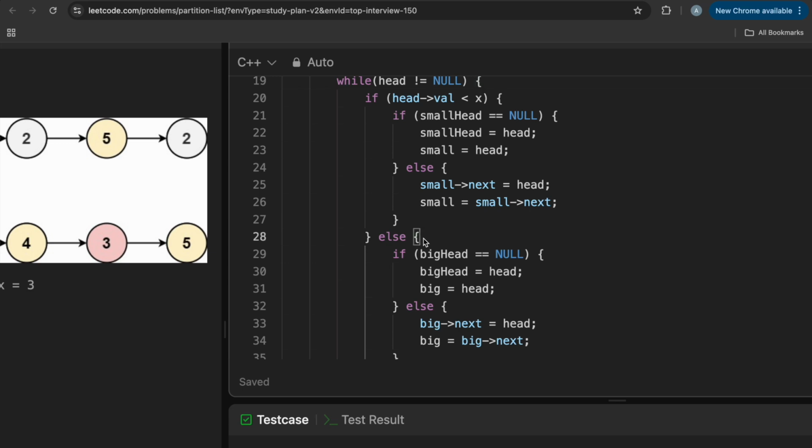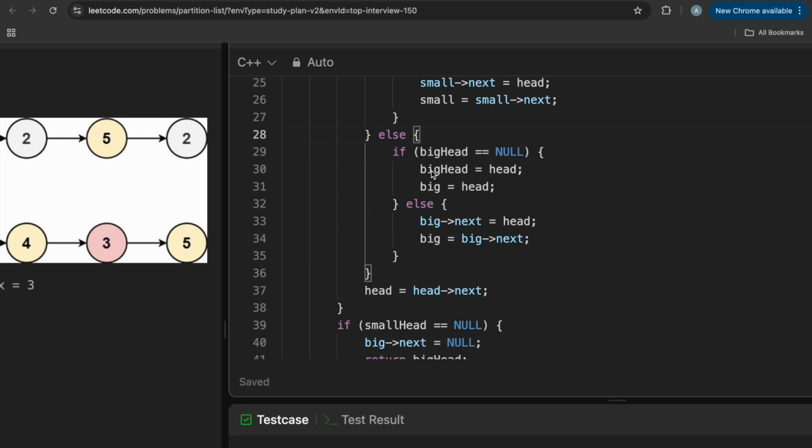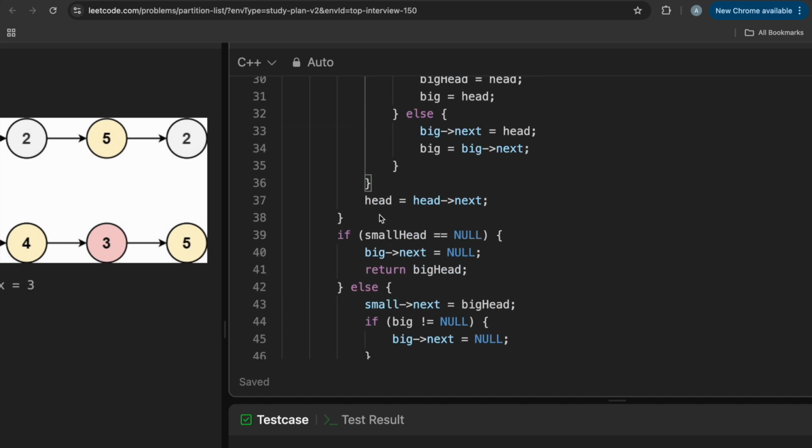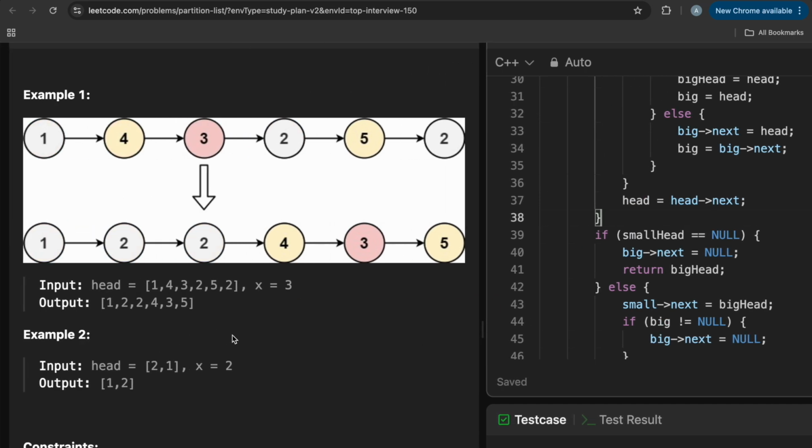So if it comes in the else condition, it means head dot value is greater than or equal to x. So if bigHead is equal to null, then we will assign bigHead equals head and big equals head. Else big dot next equals head and big equals big dot next, and then we'll move our head pointer to head dot next. So after this loop, in this case we'll have in small 1, 2, 2, and in big we will have 4, 3 and 5.